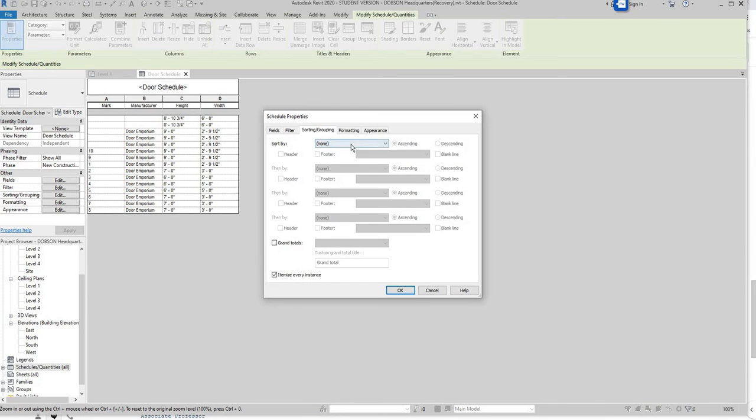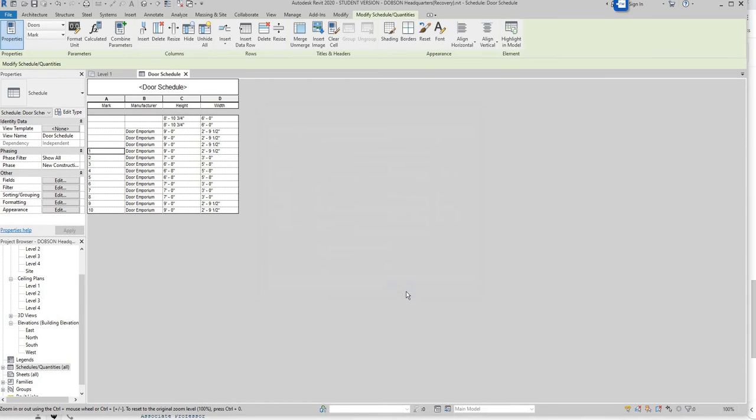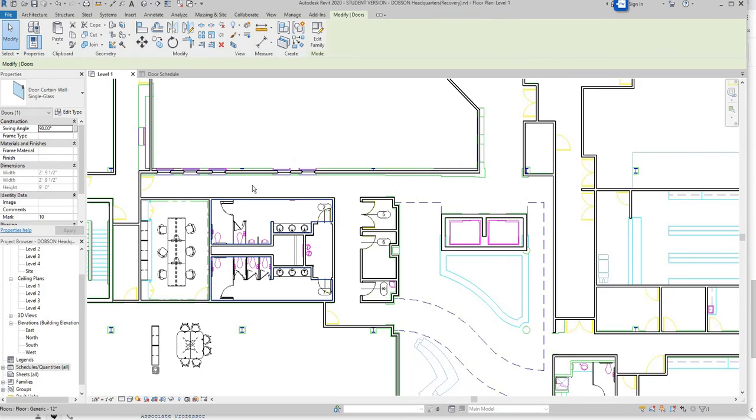Click Edit, Sort and Group by Mark, and you can mess with these however you want. You can also do height and width sorting, and we'll just click OK. And see how it has 1. And we would fix those, and they would just populate. Alright, let's show you windows.